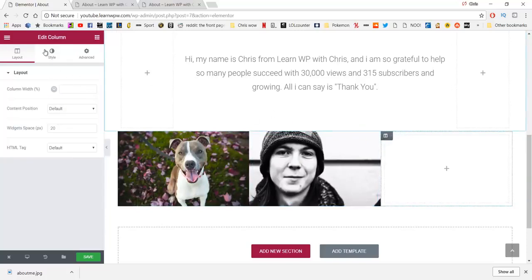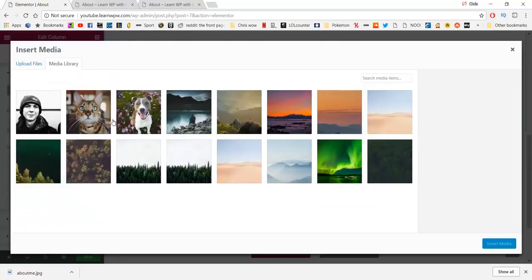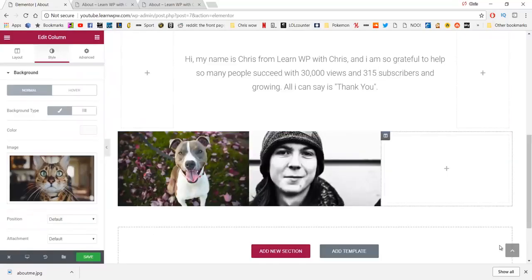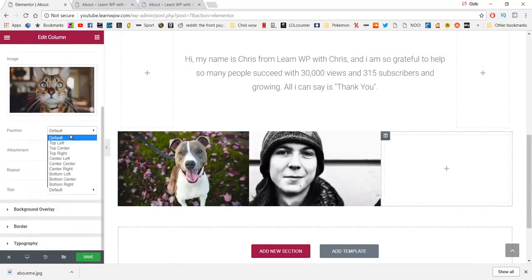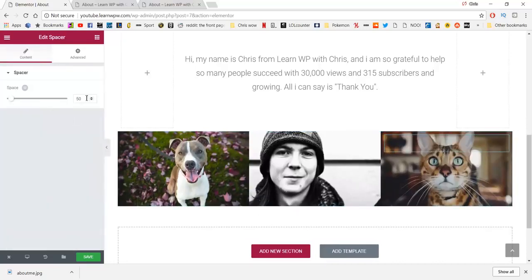So edit column, style, background type classic, image, and then this time I'll go for my cat. Insert that image in as well, and we're going to scroll down, center center, size, cover, and then back to the different elements. And then we're going to throw in the spacer. And just to make sure, we'll change our spacer to say 200. Once you're done, just click save.